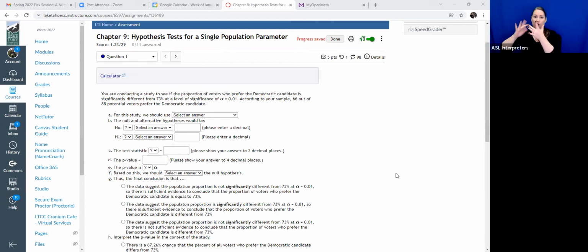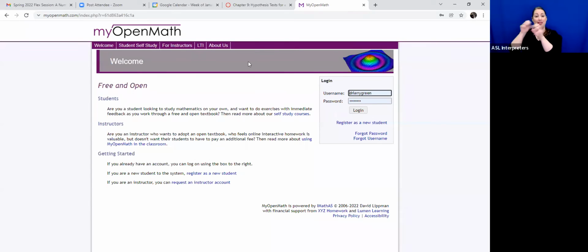So again, this is an example of it being used in stats. Okay, and I'm going to show you the MyOpenMath system now. So this is MyOpenMath. I'll tell you, there's one thing I don't like about MyOpenMath. It's a .com, even though there's no money involved. I'm not sure why David made it MyOpenMath.com, but the URL, which I'll also put in the chat, is MyOpenMath.com.